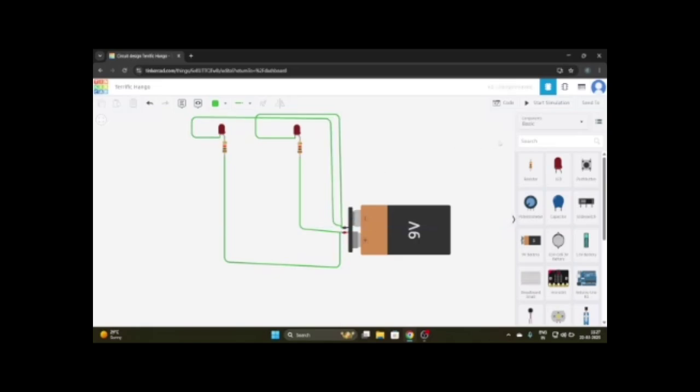Now I will start simulation. You can see that both the LEDs are on. If I delete one of the connections, if I delete this connection, this LED is not working, but this LED is working.